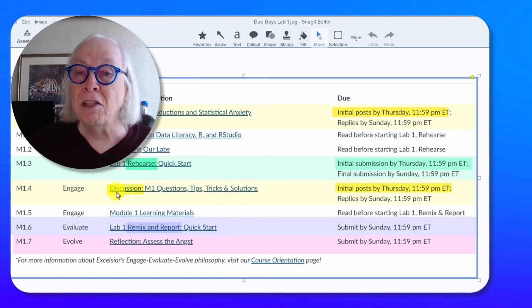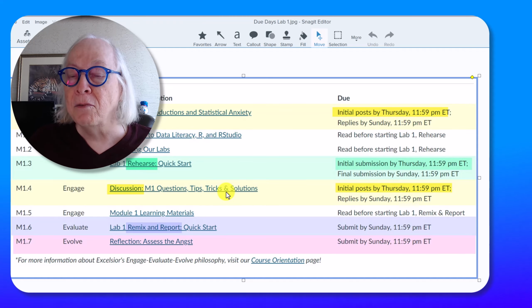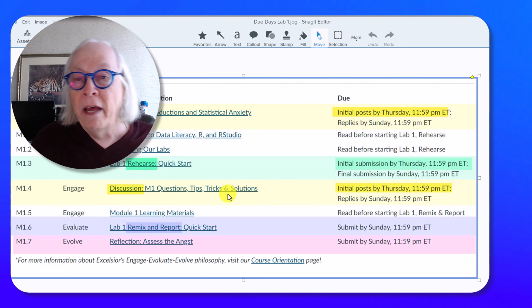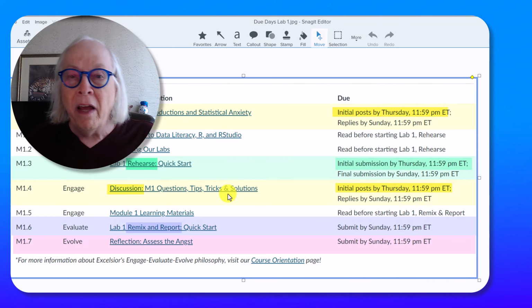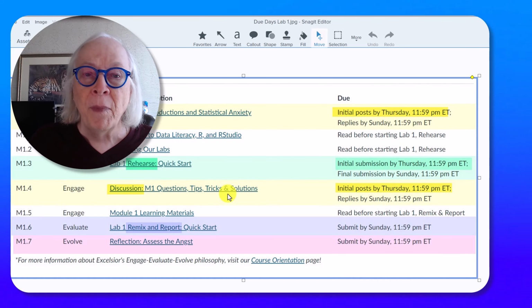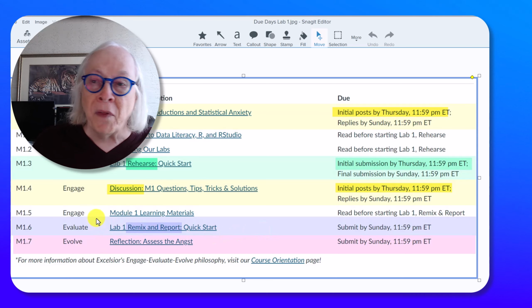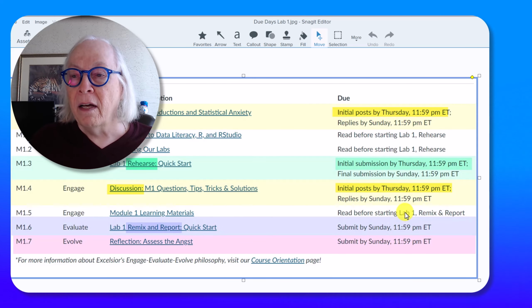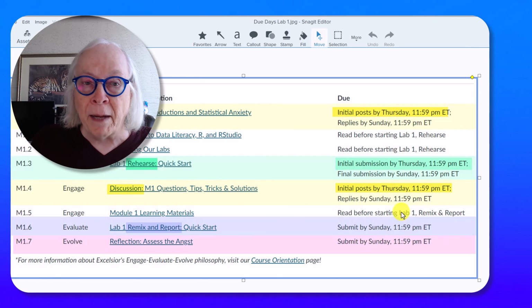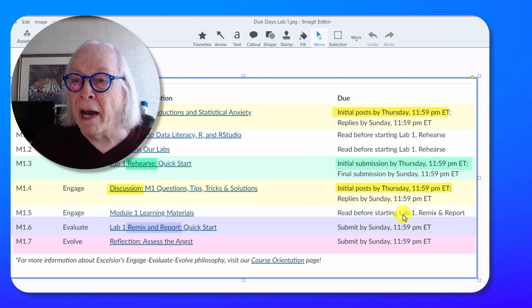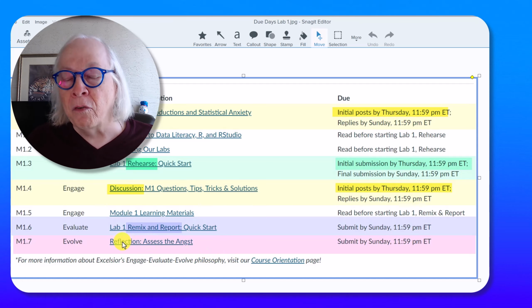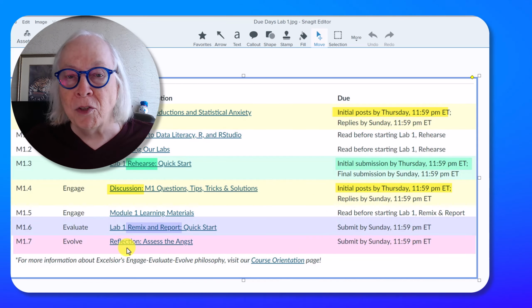Next, there's another discussion. This is what we call the tips and tricks, and that's really where you can talk to your classmates, ask questions, share things you discovered, help each other get through the course. And then we've got another thing to read before you do the remix, which is the second part and the third part of the lab, and that's due by Sunday night. And then we have a reflection on this first module. A lot of things in the first module, but just what do you think about what you did?